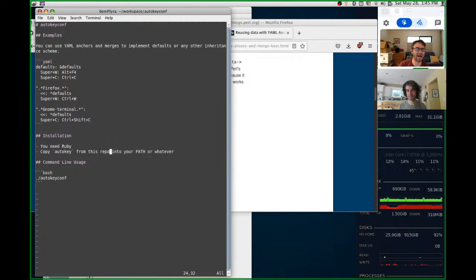Oh, you mean AutoKeyConf? Sorry, yes. Okay, that makes more sense. Copy AutoKeyConf from this repo. Okay. No, cool. I wouldn't even do that. We can just run it like this. I think that's fine. But I guess the only thing I'd be concerned about is, are we... No, that's unnecessary. People can do that if they want.